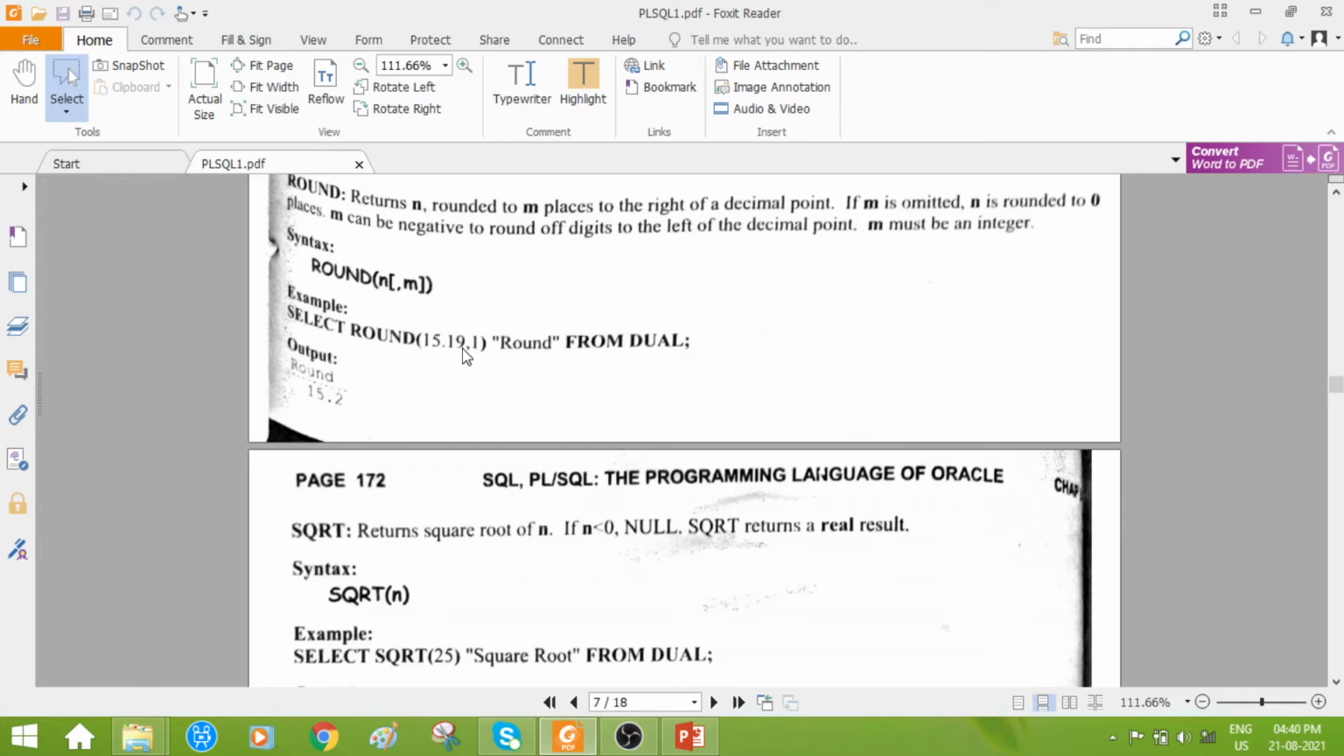And 9 is a number which is greater than 5. 5 or greater than 5 means what? You can increment the first number after the decimal point. Because if the second digit is equal to 5 or more than 5, then you can increment the first digit after the decimal point. So 1 becomes how much? 2. So this is how we can round off.